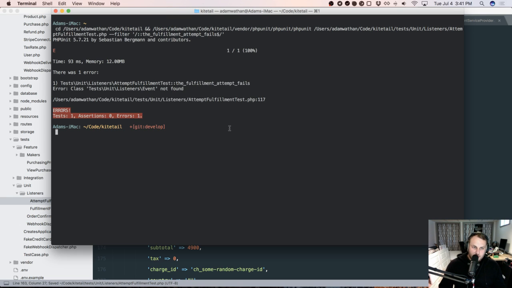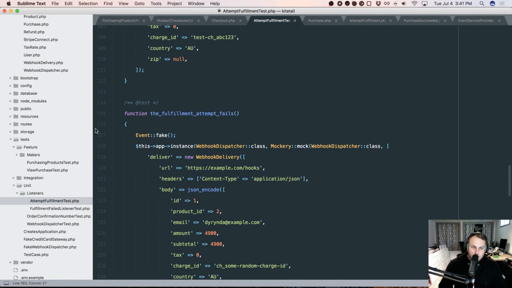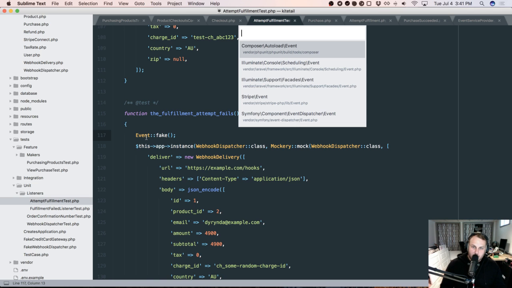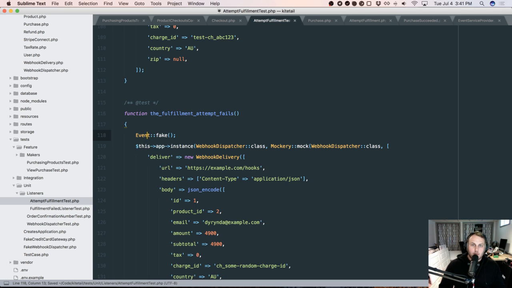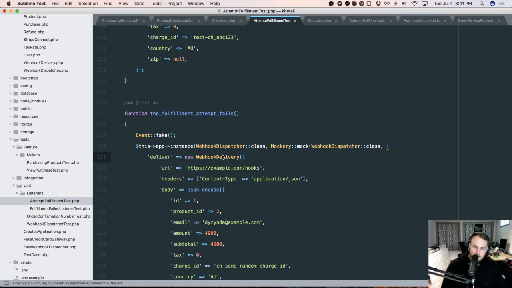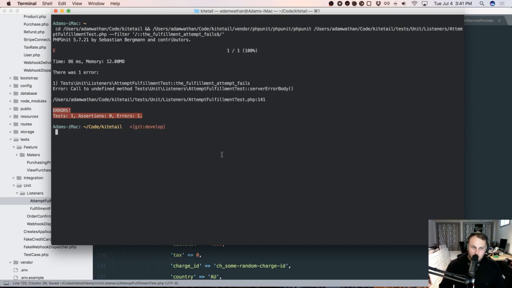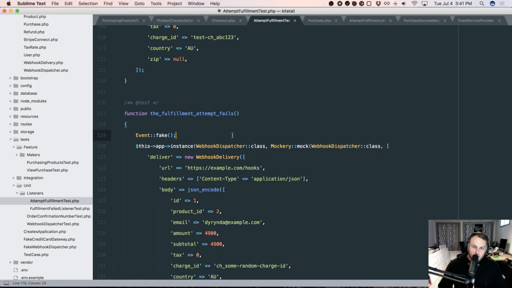So let's just see. This will fail probably, yeah, some missing stuff. Some imports. The bane of my existence. Okay, webhook delivery, gotta import that. Probably webhook dispatcher. Call to undefined method attempt fulfillment test server error body. Shitty.